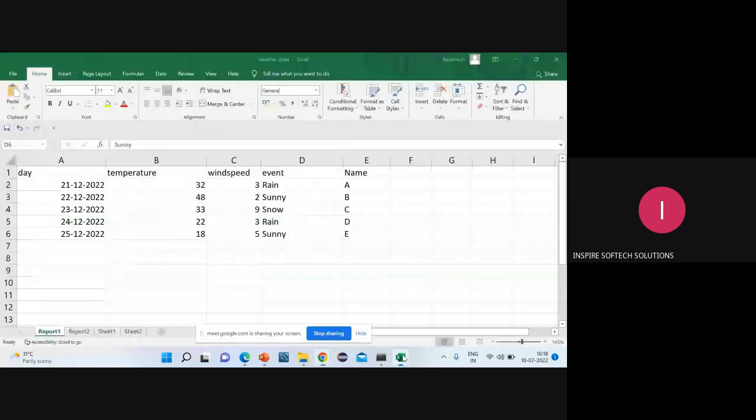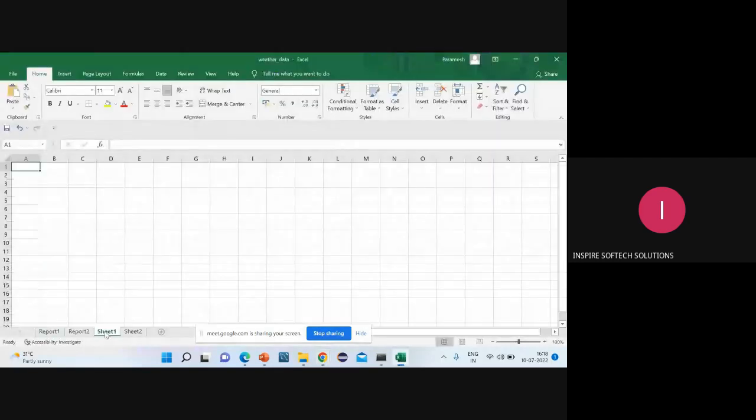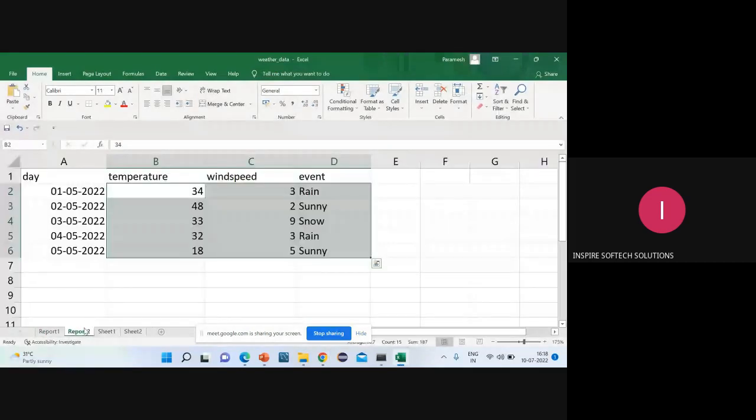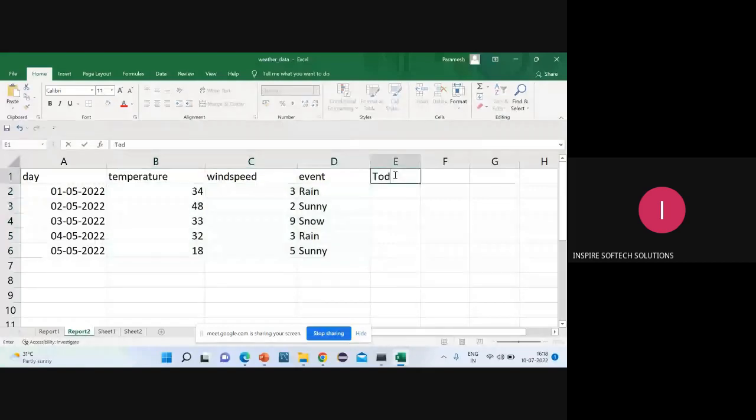Suppose here we have report one, report two, sheet one, and sheet two. In sheet one and sheet two, do you have any values? No, right? So there is no use. So I'll call the sheet report two. In report two, I'll create one more column as today. Today is going to be Sunday, so I'll give Sunday, and the remaining is going to be empty.